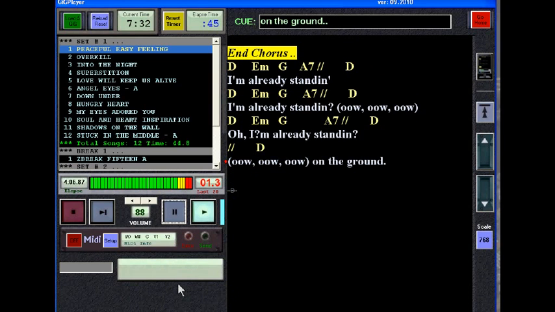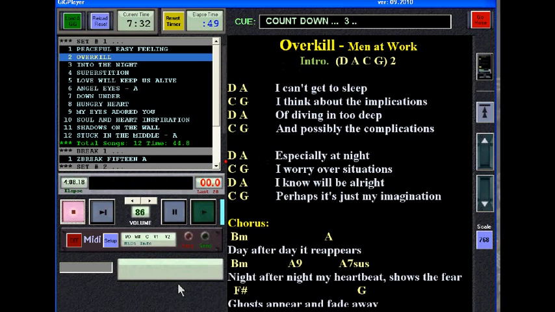I'm not going to press any buttons. It's going to load the next song, which is Overkill, and you can see up here the countdown automatically ran. And that is song transitions.